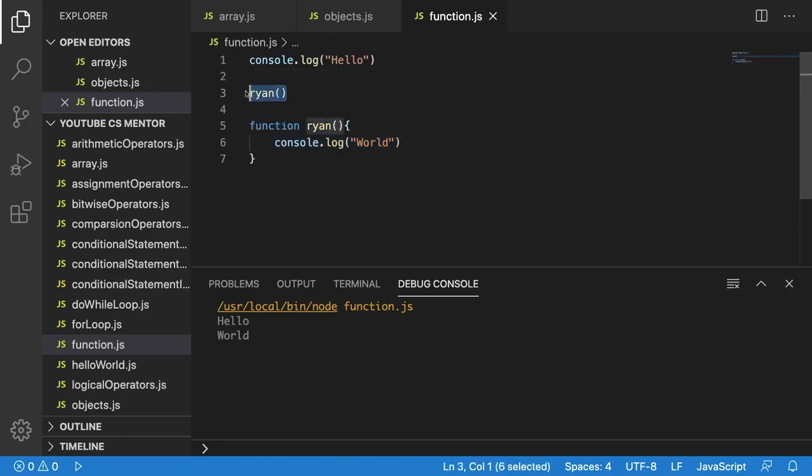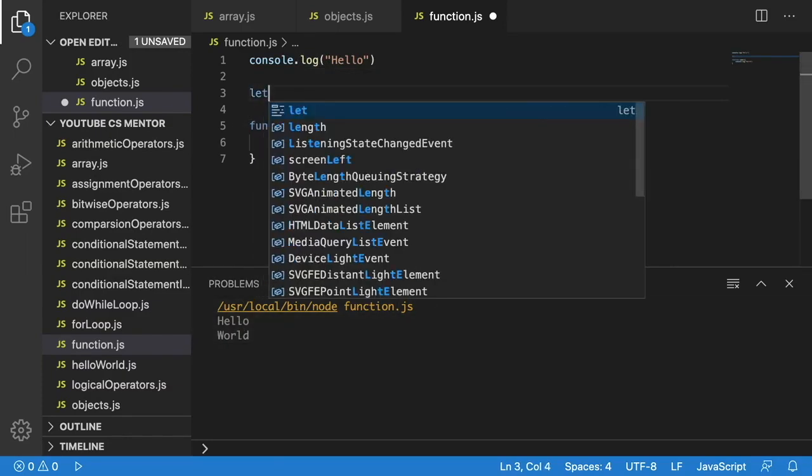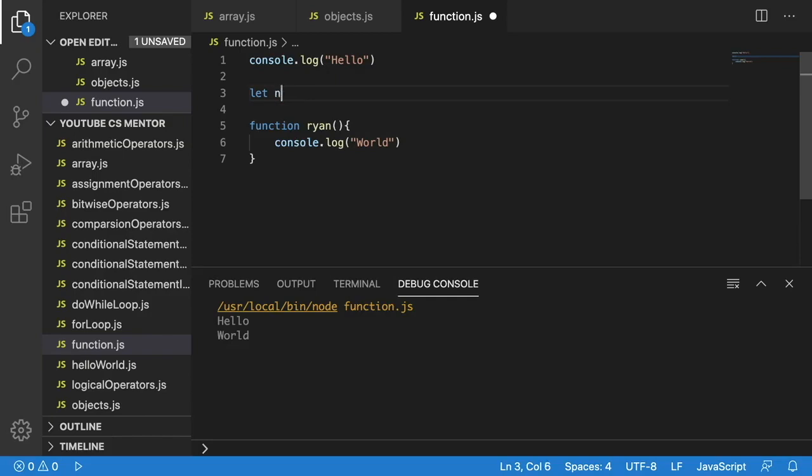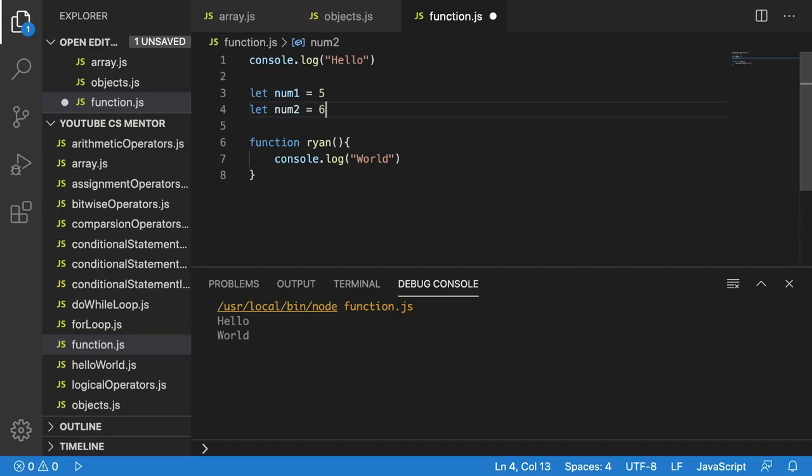So let's start off by creating two variables. So we'll leave our console.log hello in here, just so we can see it being displayed out here in our console before anything happens. So after our console log hello gets displayed, we're going to initialize two variables, and we're going to say, let's call them num1, and let's set it equal to the number 5, and then we can say let, and we'll call this variable num2, and we'll set this equal to the number 6.